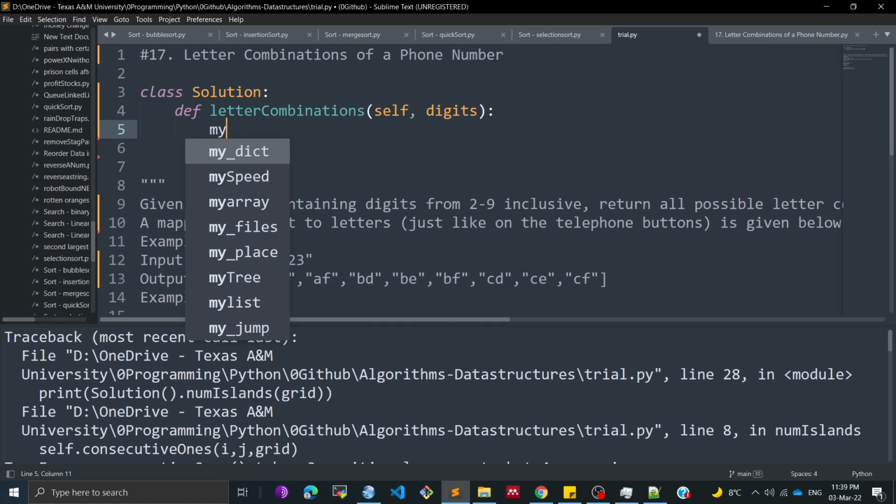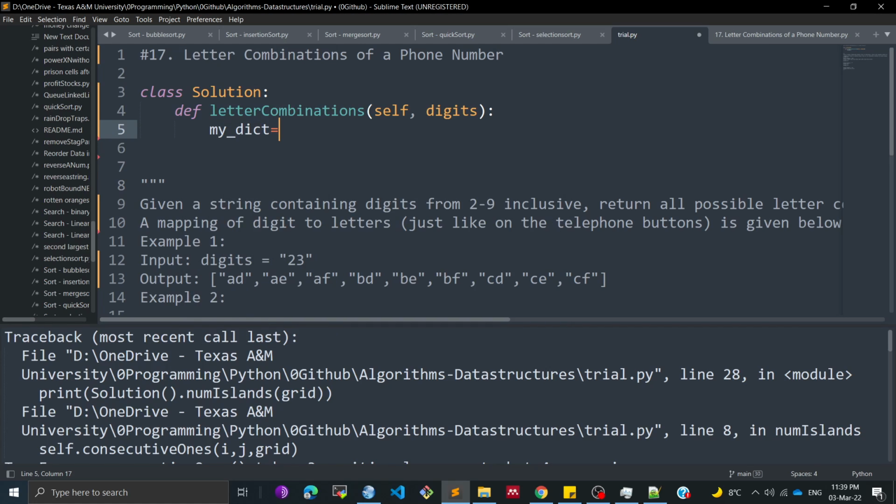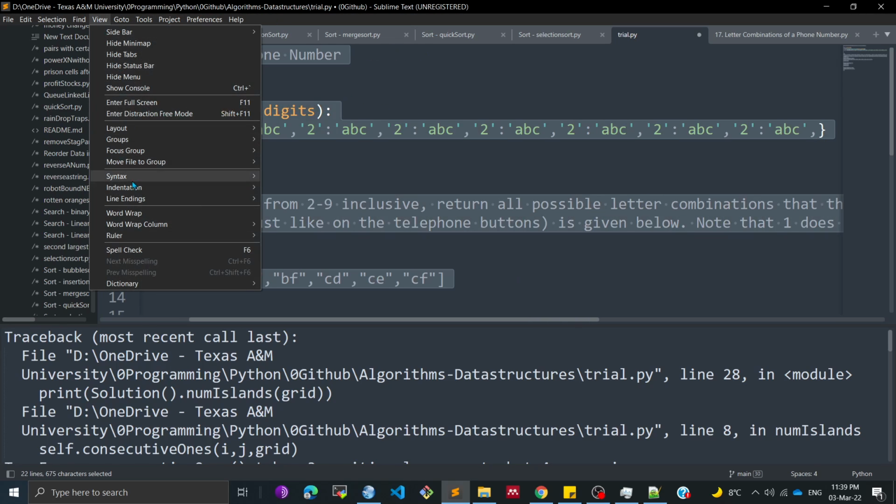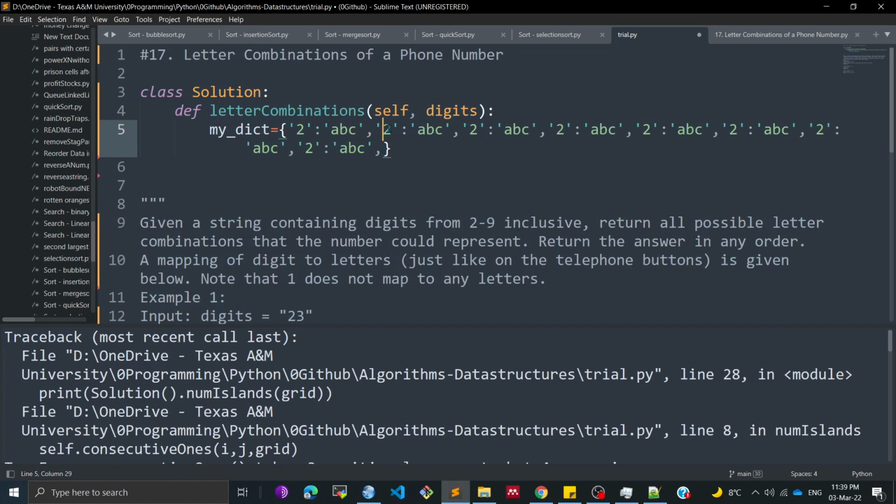Now, in order to do this, we will be assigning a dictionary. So basically, this is the dictionary. We will have 2, which corresponds to ABC. In the same way, we have all the other numbers: 3, 4, 5, 6, 7, 8, 9. Let's open word wrap here.